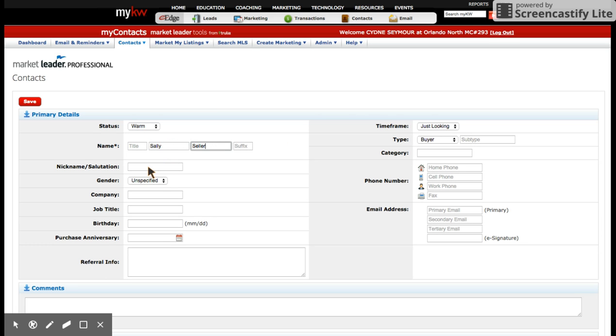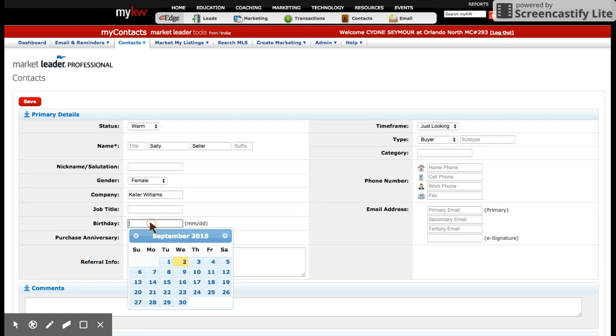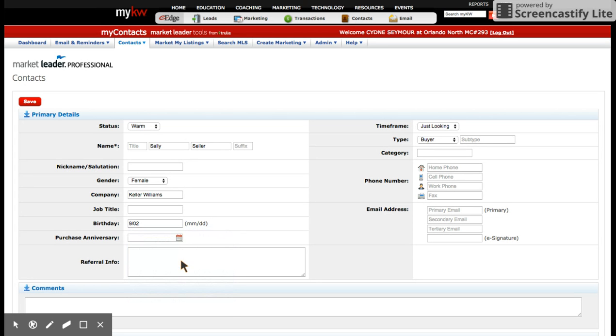And then we can do a nickname down here. We can do gender. So we'll do female. We can do company if we want. So we'll do Keller Williams. And then job title, if we'd like to do that. Birthday, this is really great because then you can set up a reminder to send out birthday cards or to call them. So we'll actually say that today's their birthday.